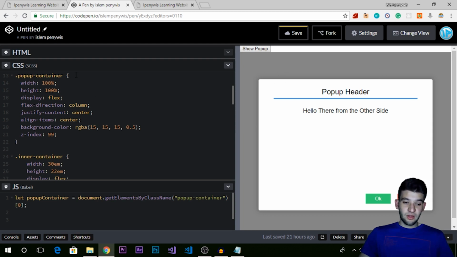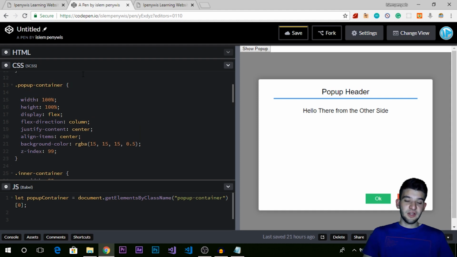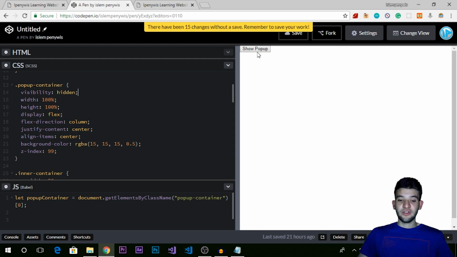Therefore, make sure that the pop-up container is actually the main container. So we're gonna say visibility equals hidden, so it starts in a hidden mode. Whenever you start your web page, the user won't be able to see the pop-up unless he clicks on the show pop-up button.